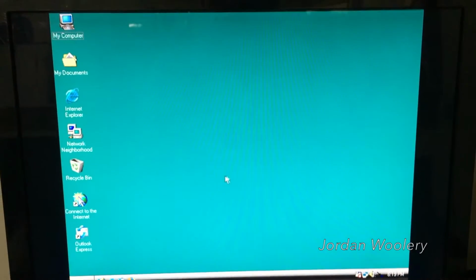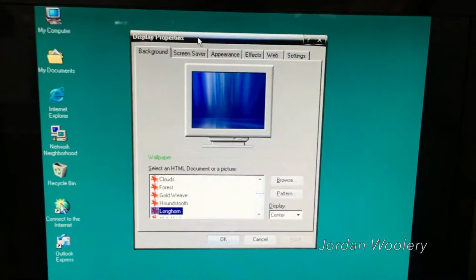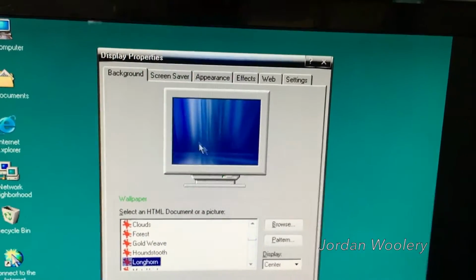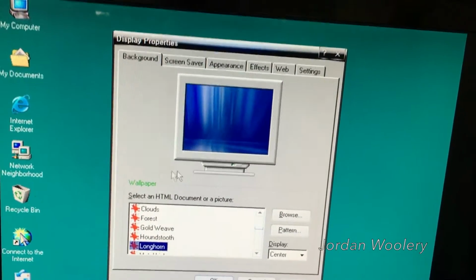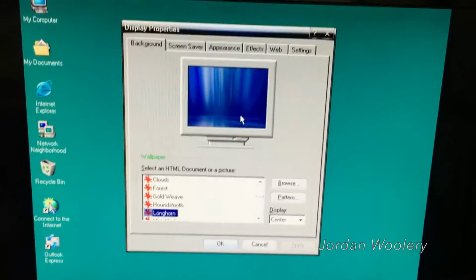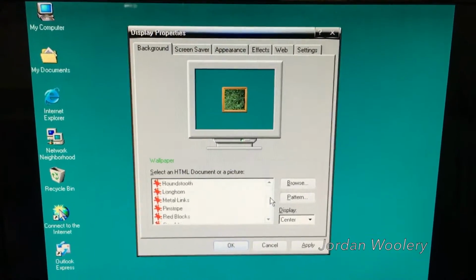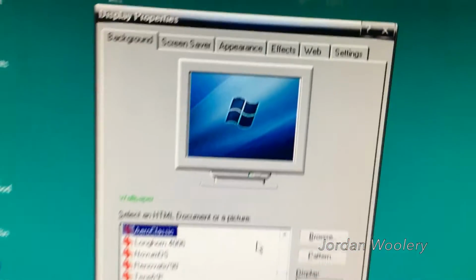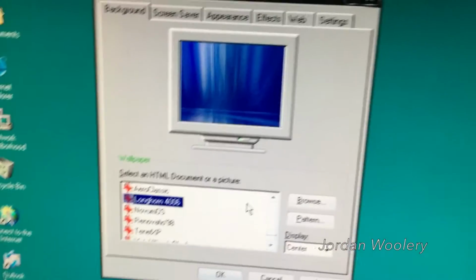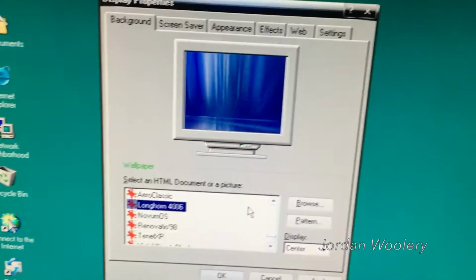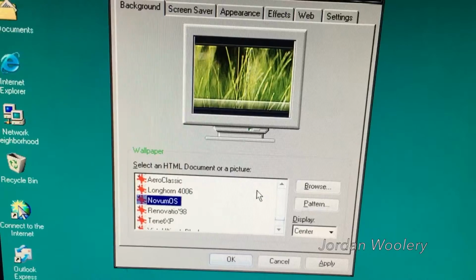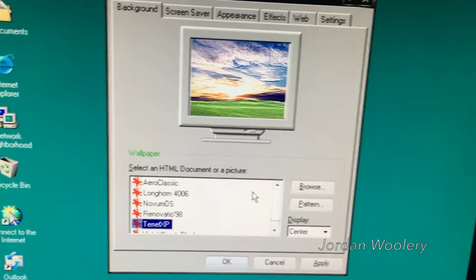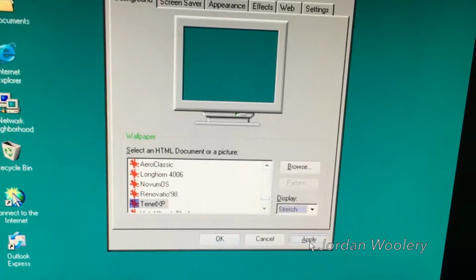and see what there is here for wallpapers. The default one it picks is called Longhorn. This is probably from the very early Milestone 4 builds, I think they were. But all the other Windows 98 wallpapers are in there. There's also a few other ones in here, such as this thing called Aero Classic. And there's this Longhorn thing, which looks identical. Novum OS, Renovatio 98, I don't know what that is. Tenet XP. This one's actually one of my favorite ones, so I'm going to go ahead and set this one.